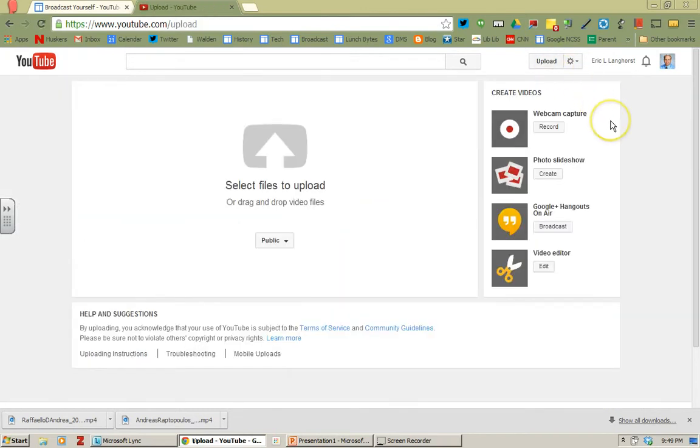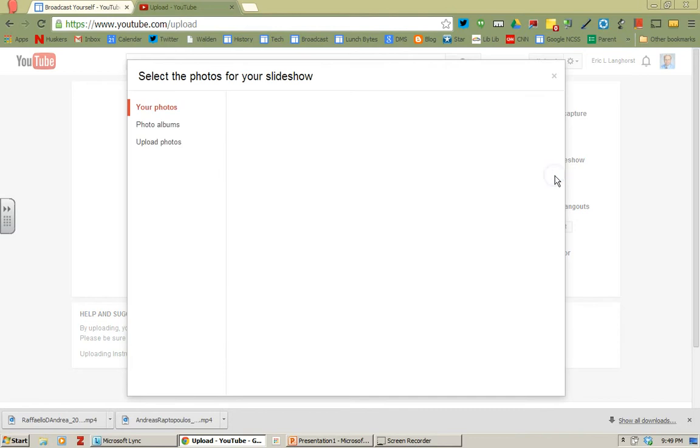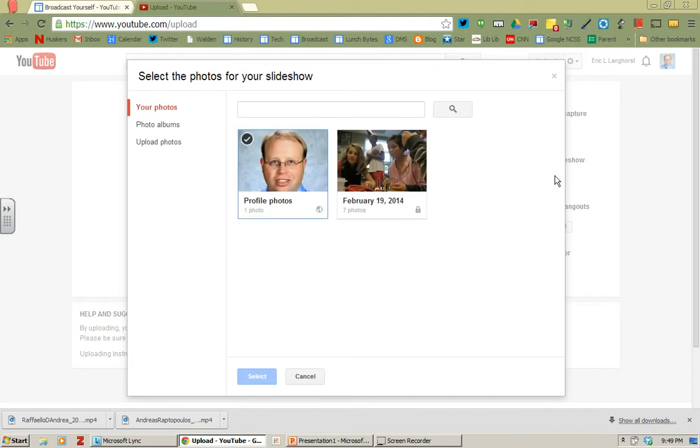options here. I can create videos through a webcam, photo slideshow, a Hangout, or the video editor. I'm going to select Photo Slideshow, so I'm going to select Create. And it's going to ask which photos you'd like to use in your slideshow. I could use photos that I've already created in an album. I could upload photos from a flash drive or my desktop or computer.